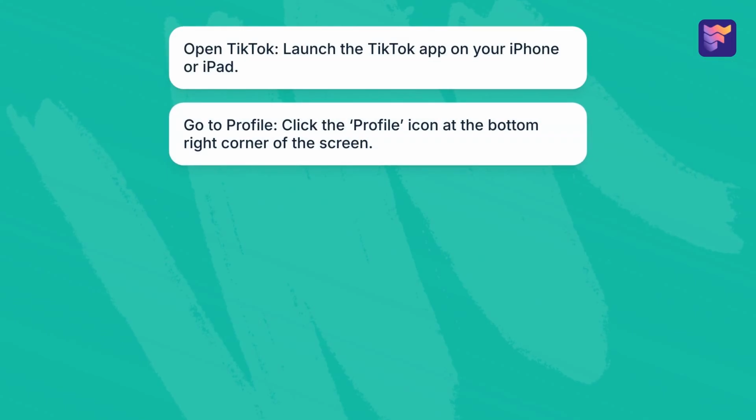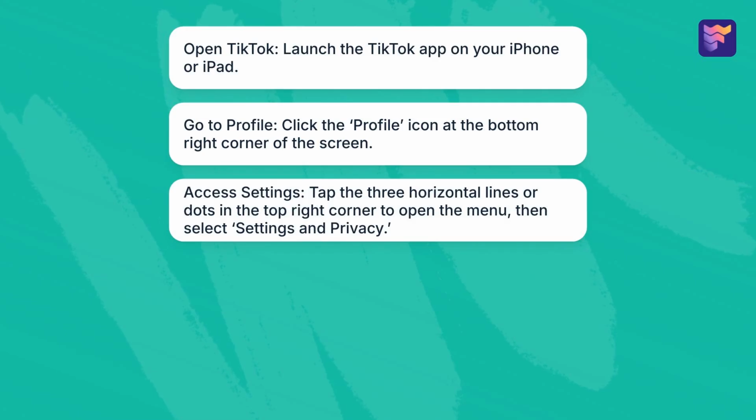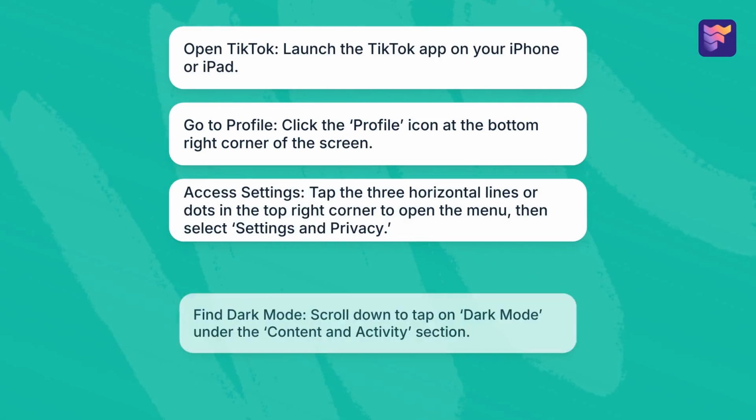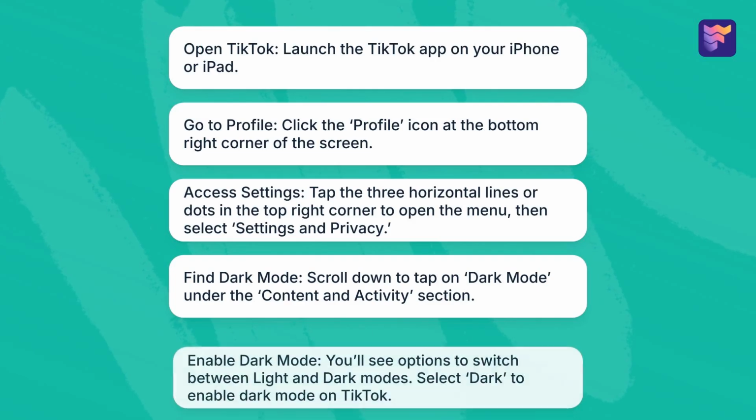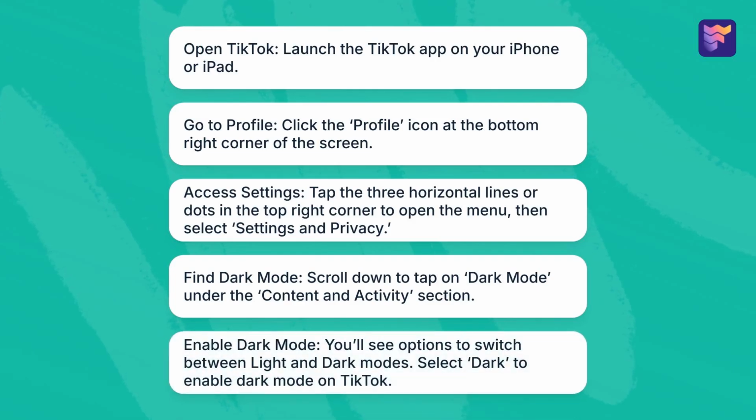Go to Profile. Click the profile icon at the bottom right corner of the screen. Access Settings. Tap the three horizontal lines or dots in the top right corner to open the menu, then select Settings and Privacy. Find Dark Mode. Scroll down to tap on Dark Mode under the Content and Activity section. Enable Dark Mode. You'll see options to switch between light and dark modes. Select dark to enable dark mode on TikTok.